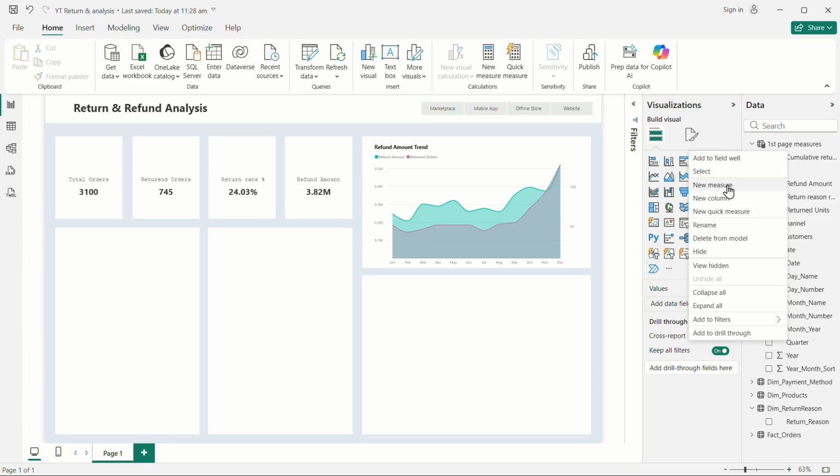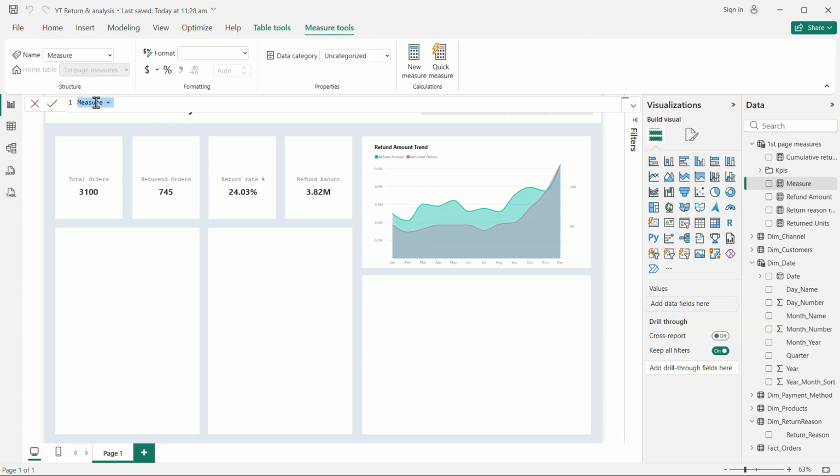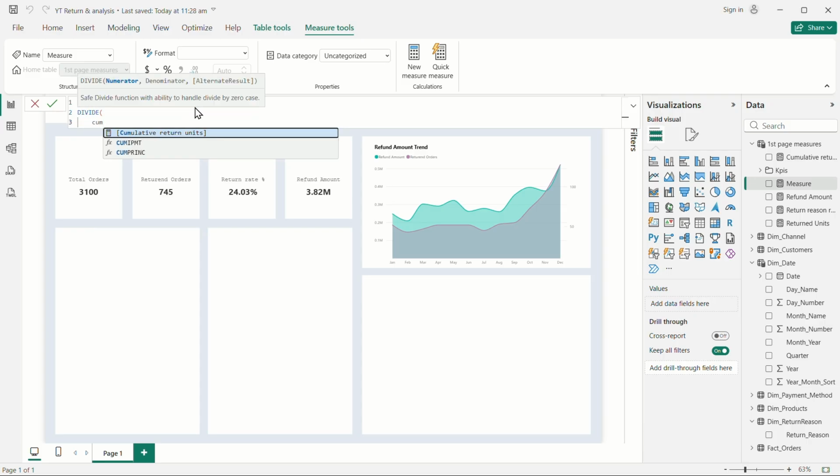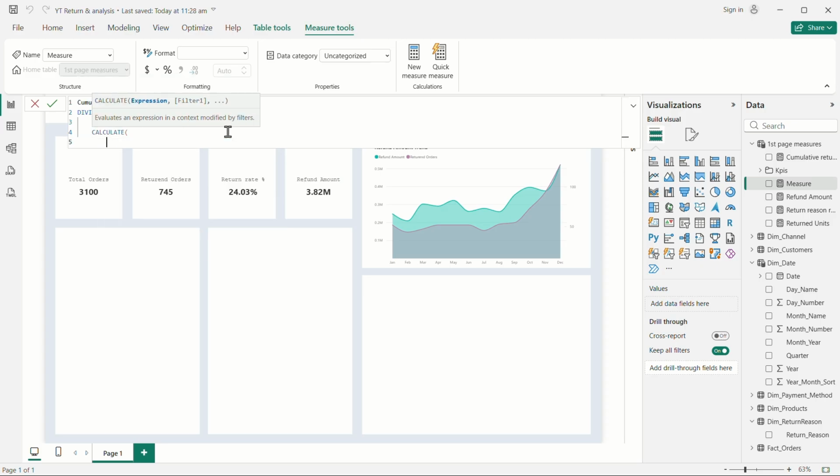Okay. So now we'll delete this table, and we'll calculate the cumulative return percentage. So now we'll say new measure and rename it as cumulative return percentage. So in this, we will use the function divide. So what do we want to divide? Our numerator will be cumulative return units. Okay. We want to divide this, and it is asking us for the denominator. So for the denominator, we will say calculate return units.